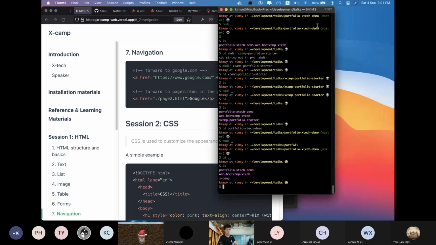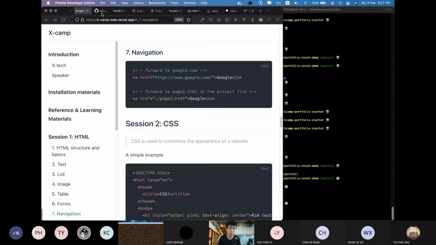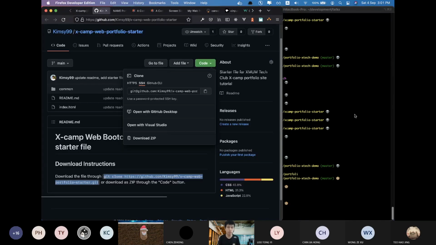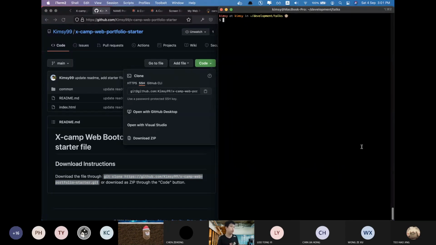Okay, so for example, do you guys know what a terminal or command line is? What programmers usually do is use the terminal and command line for a lot of things, like a very hacker-looking thing, right? So what I usually do is I have Git, then I clone this to my local.